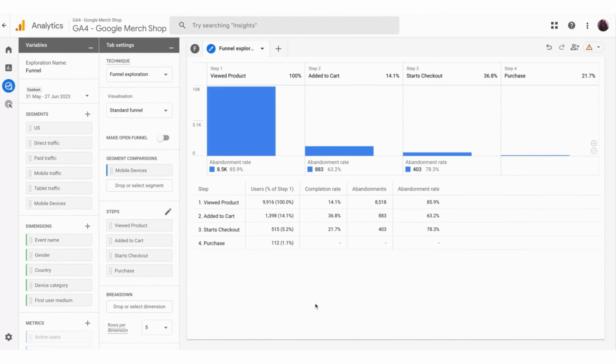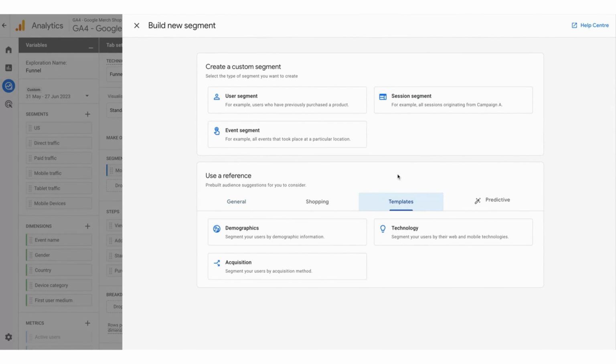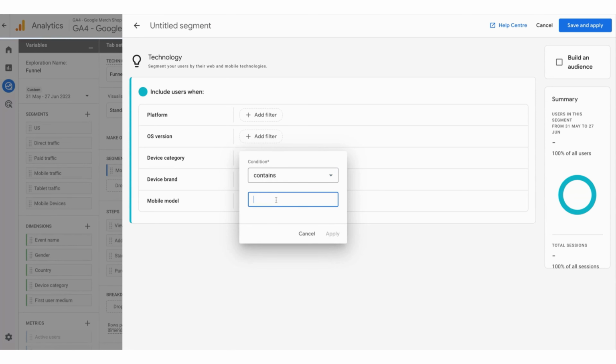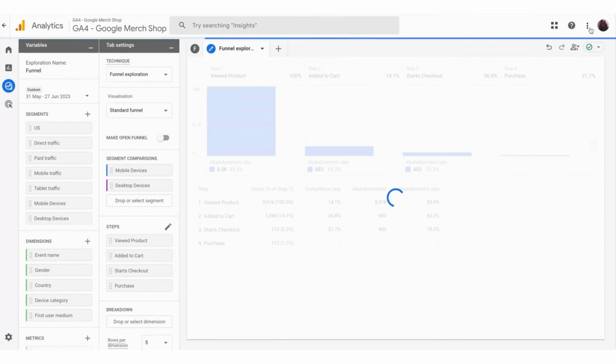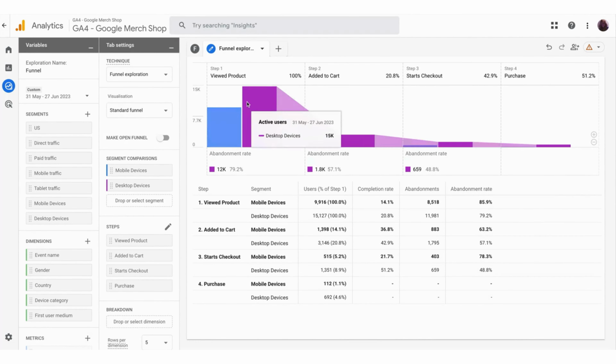Perfect. So once we have our mobile devices loaded, we are then going to add another segment for our desktop traffic. To do that, we're going to come back down here, select templates, click on technology, and go to our device category dimension right here. And this time we're going to pick desktop rather than mobile. Click apply. And we're going to title our segment, just put desktop devices, and apply that. So now what we're going to see in our funnel analysis is you're going to have a really good view between mobile and desktop users.